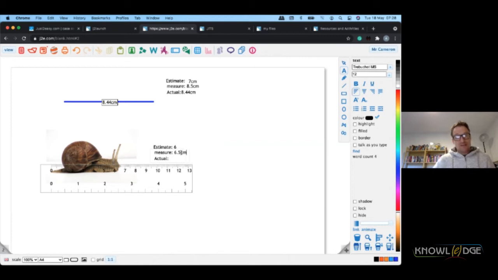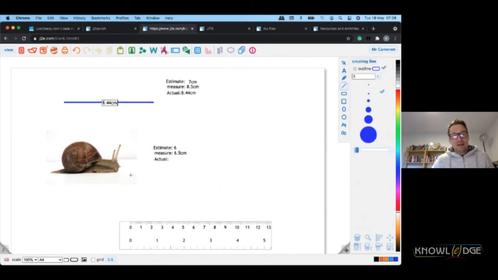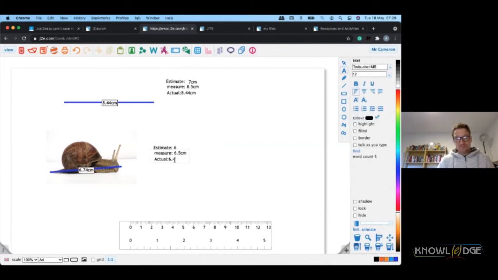6.5 centimeters. But if I move my ruler away, I could always add another line in and go from tip of the snail all the way down to its tail, end of its tail. I think that's what you call it. And then I could show the lengths, which is 6.74 centimeters. Now you could create an activity like this from scratch to then share with your students.